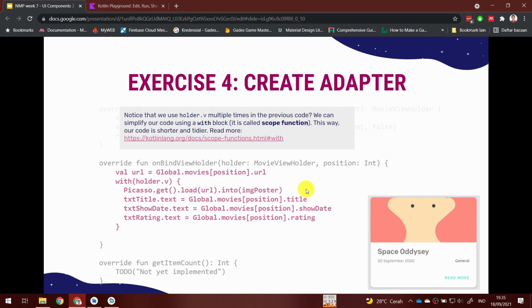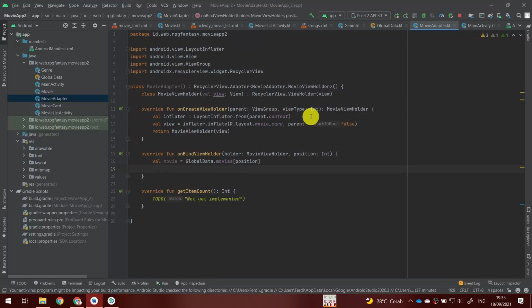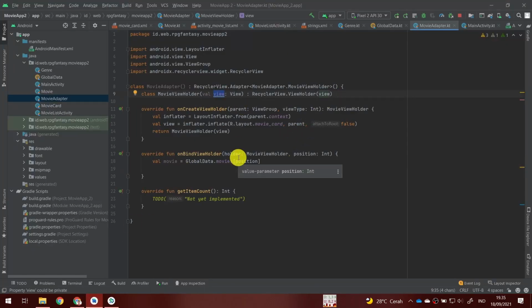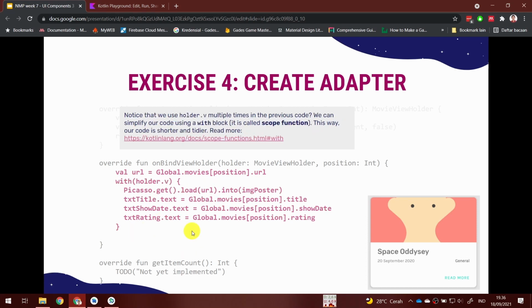And actually, if you notice, we call holder.v, or holder.view in my case, because my variable is view instead of v. You notice that holder.view is called 1, 2, 3, 4 times. We can shorten our code by using a with block. This is not really a new feature. It is a default feature in Kotlin, and it is called a scope function. You can read more about scope functions here.